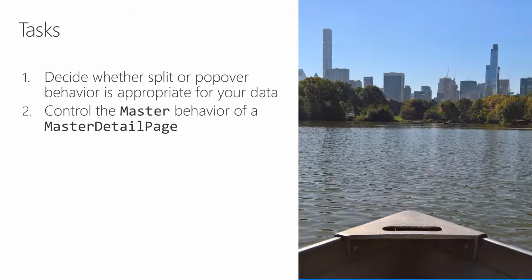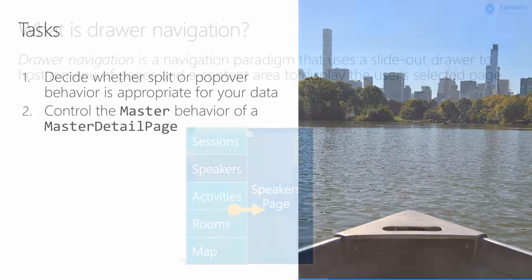Now, drawer navigation and master detail are terms that are often used interchangeably, and the differences may seem like a personal preference, but it turns out they do have different uses depending on both the data that you're displaying and the device types you're using. So let's see when to use each one and decide which style is appropriate for our application.